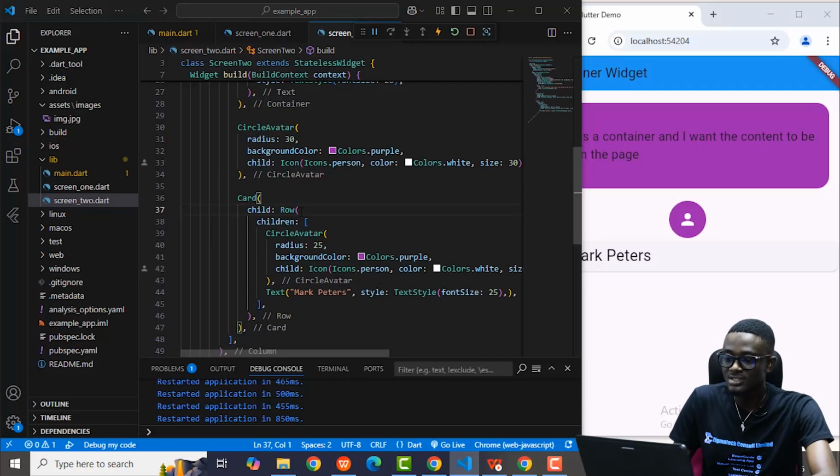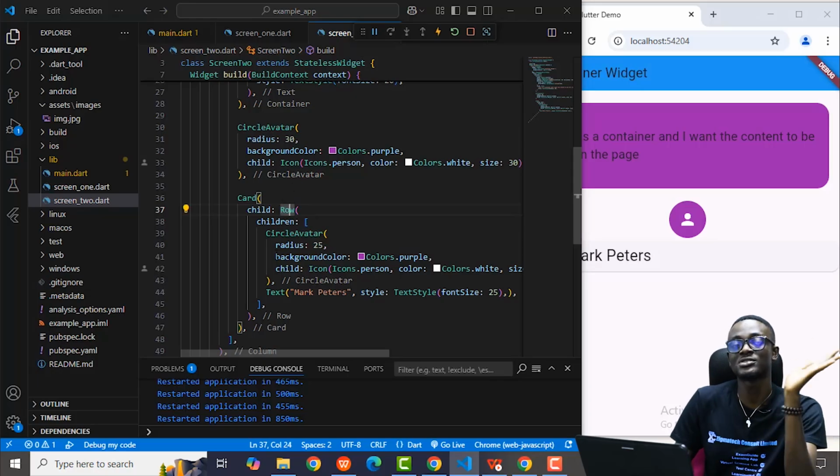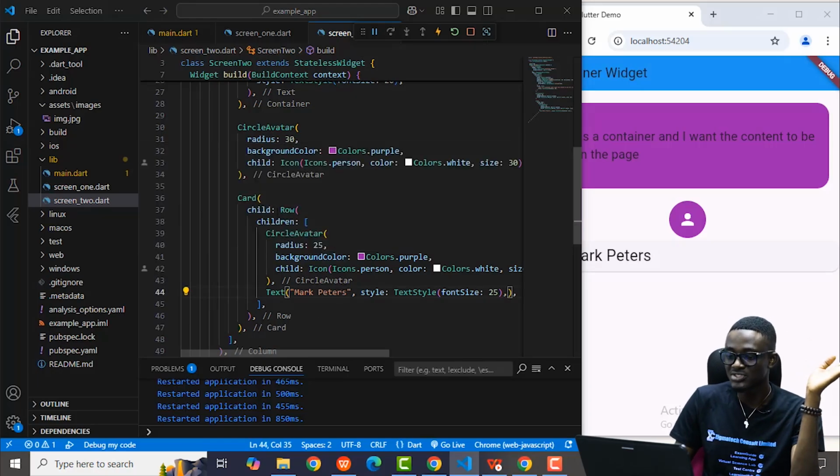I can easily put a padding. There's another widget called Padding. I can use a Padding widget to surround my row widget.